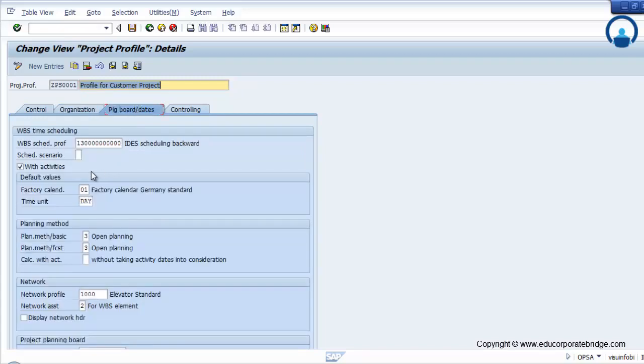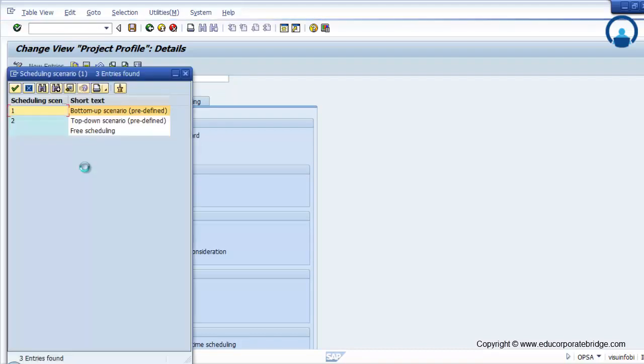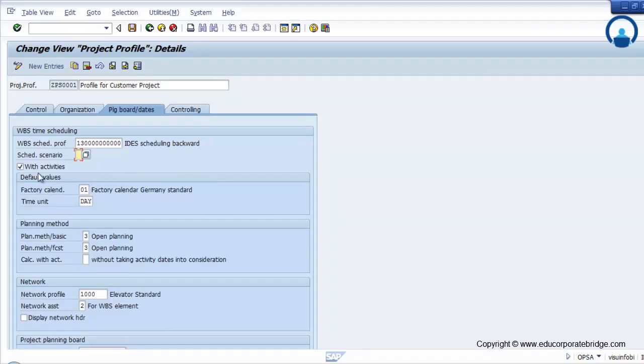Then the project planning board, where you have to maintain the scheduling profile, which we will create later on. Then whether you want scheduling scenarios, which is backward scheduling, forward scheduling, or free scheduling. The backward scheduling is bottom up, forward is top down. Then if you want to include the activities or not, that is network and activity combination, you can define there. Factory calendar, if you maintain some specified factory calendar with the holidays, you can assign this factory calendar. The factory calendar is defined by the MM and the FICO guy. Then the time unit, if you want days, hours, you can pick here.